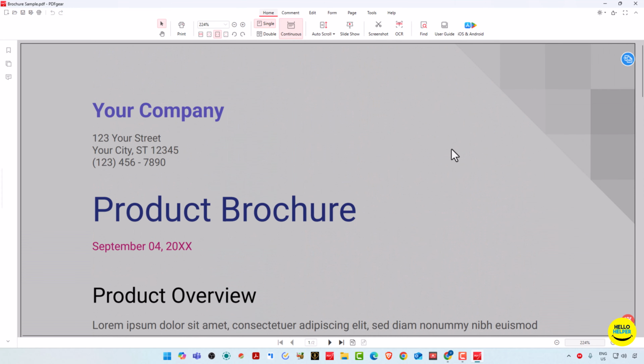So friends, this is the tutorial which I wanted to share with you guys, how you can easily save and convert your Google Doc into PDF.